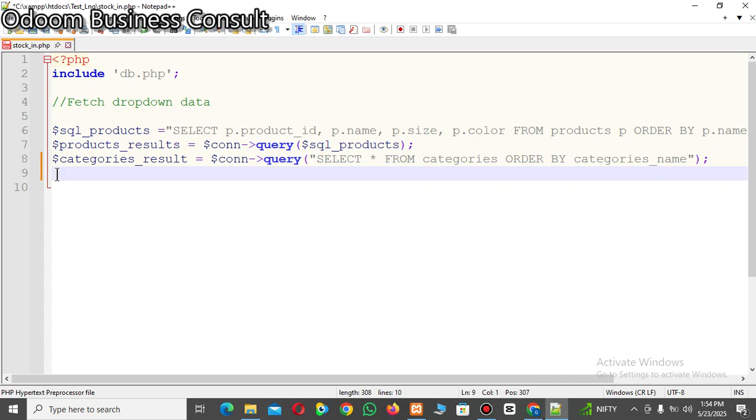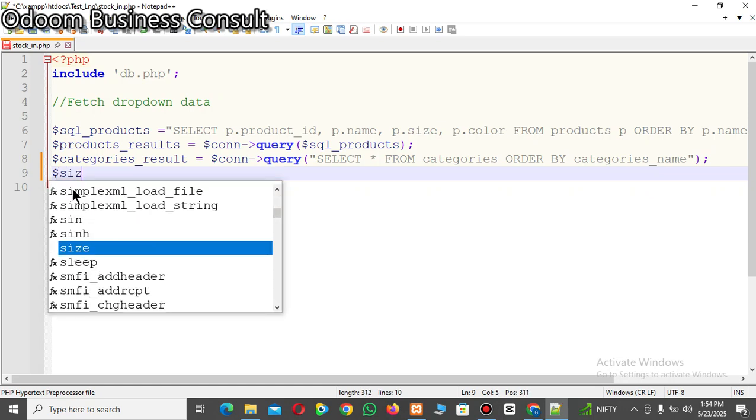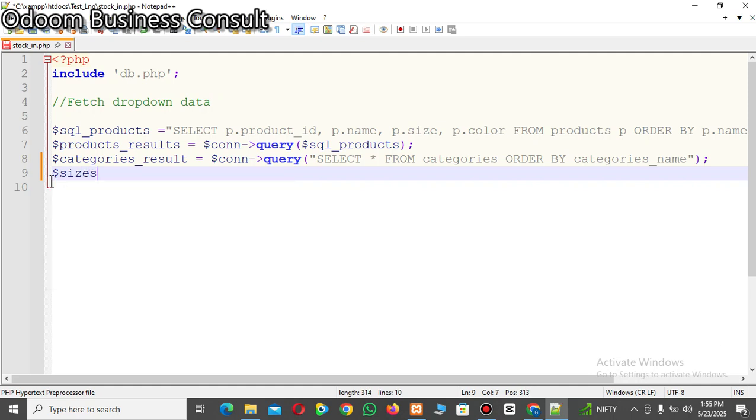As I said initially, in PHP, to define a variable we begin with the $ sign, then the name of the variable. So it's going to be sizes_results. We're going to assign a value to it.